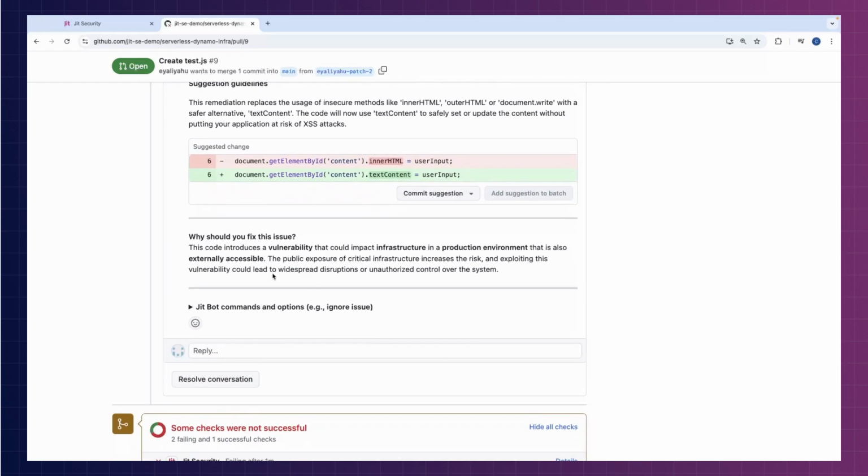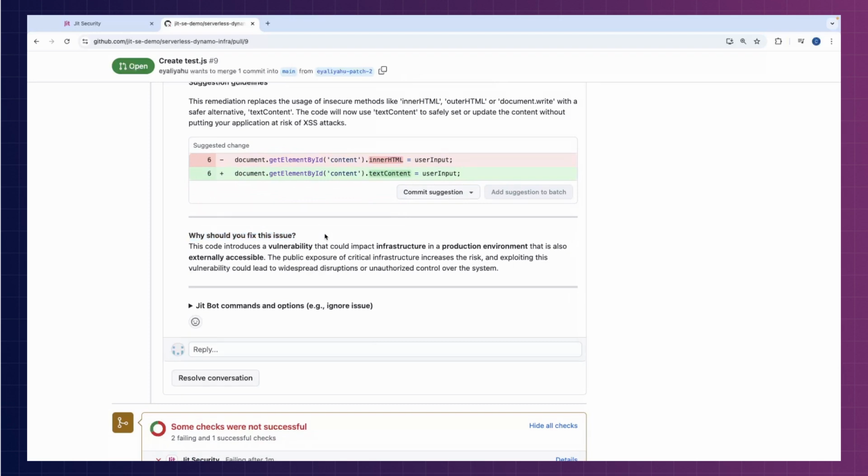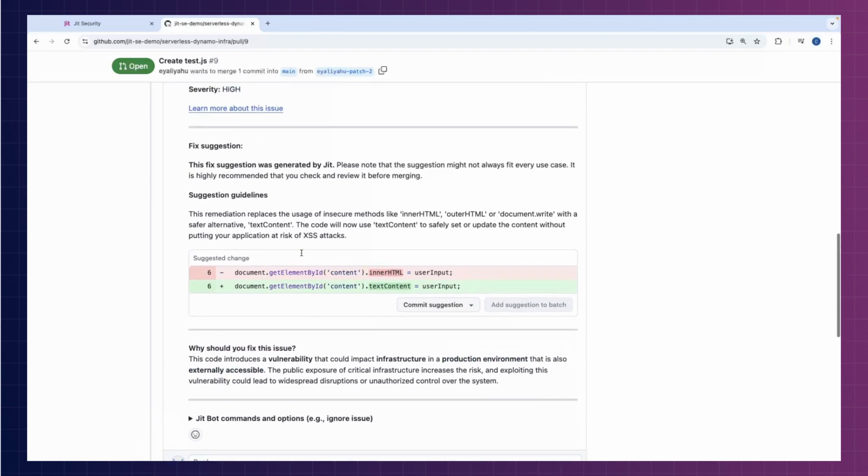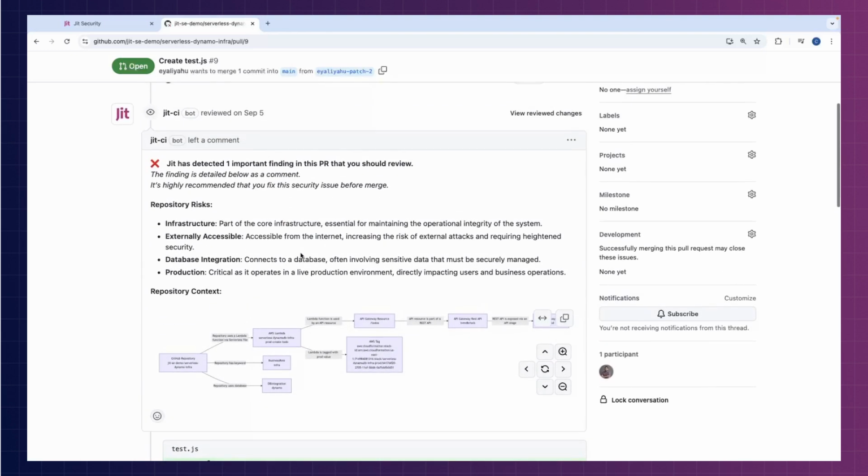To reduce false positives and explain the impact of the issue, JIT also tells us the runtime context of our code. It looks like this code introduces a vulnerability to our production environment that will be externally accessible. To dig deeper, we can scroll up to get additional information into the runtime context of our code, which tells us that this repository calls a sensitive database.